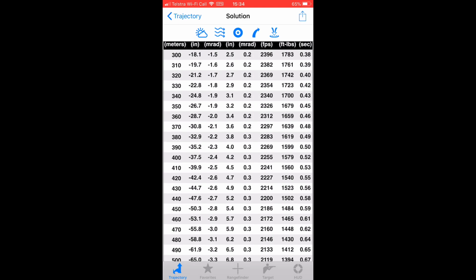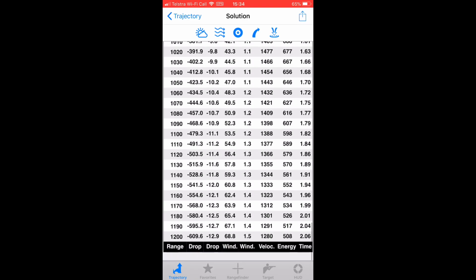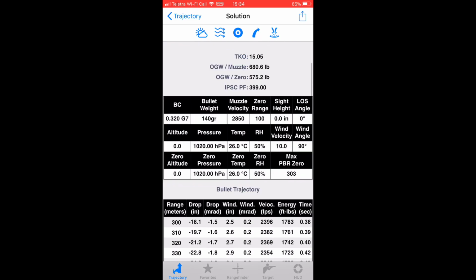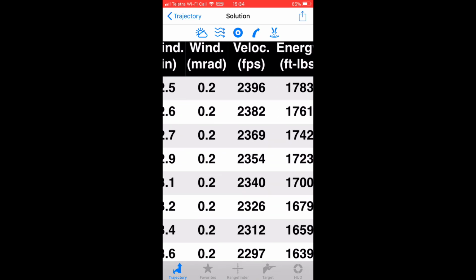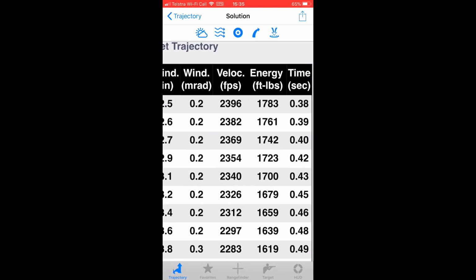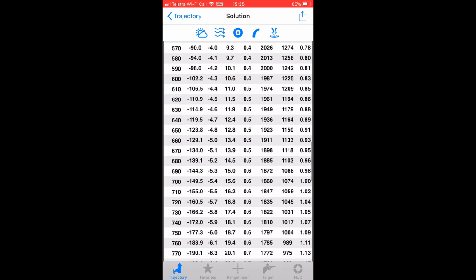You've got your drop. So let's just say a 1,000 meter shot. We have 9.4 mils of elevation, and for a 10k wind, we have a 1 mil wind hold. Past that, you will see we've got velocity in feet per second and energy, which would be the energy and velocity, obviously, for that distance.